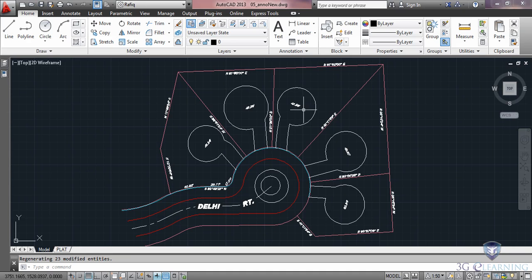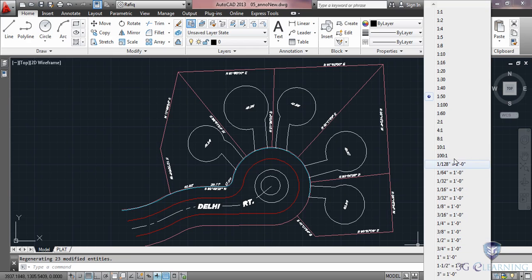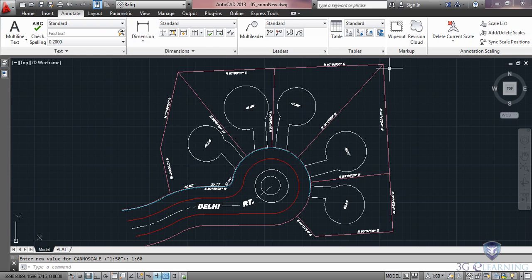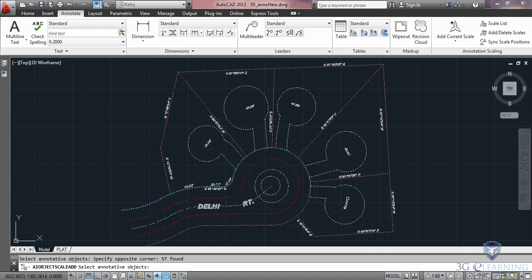Now let's take care of all the annotations. If I open the annotation scale list, you'll see my new scale appears here as well. I'm going to select it. I'll then go to the Annotate tab and I'll open the Annotation Scaling panel and I'll choose Add Current Scale. I'll then select all of my geometry and press Enter.